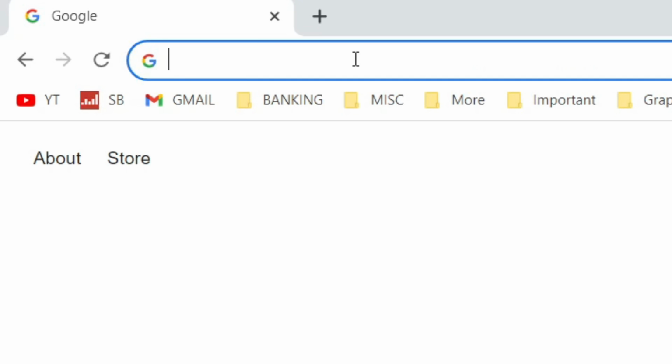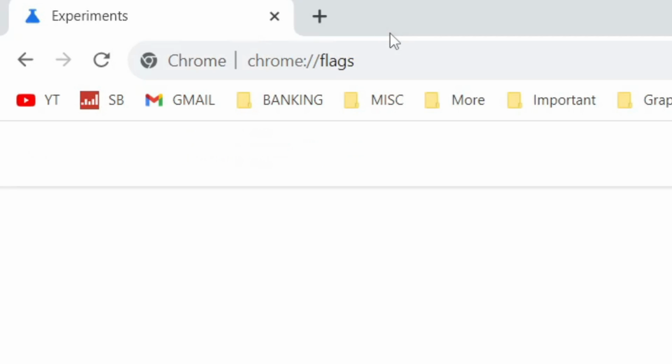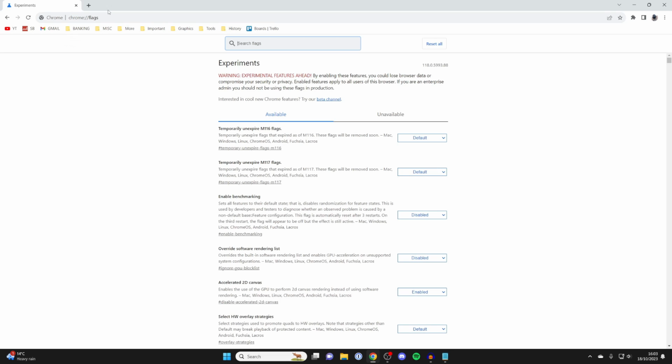Firstly, open up Google Chrome and go up to the address bar and delete what's currently in there. And what you need to do is type in chrome://flags, just like that. Then hit enter, and it's going to take you to Google Chrome experiments.